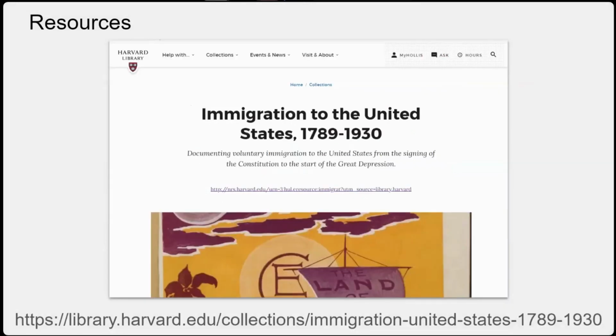This digital collection of historical materials from Harvard University documents voluntary immigration to the United States from the signing of the Constitution to the start of the Great Depression. The collection primarily focuses on the 19th century, and it includes over 400,000 pages from more than 2,200 books, pamphlets, and serials, over 9,600 pages from manuscript and archival collections, and more than 7,800 photographs.